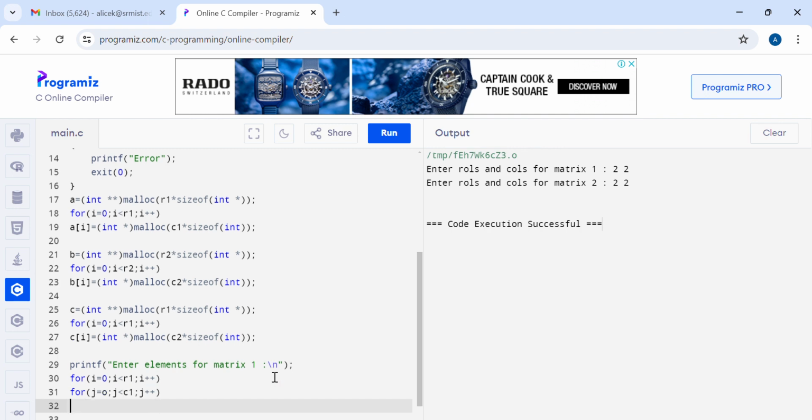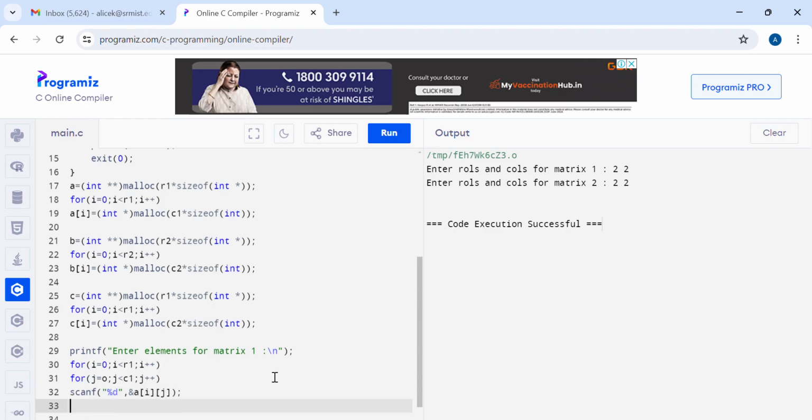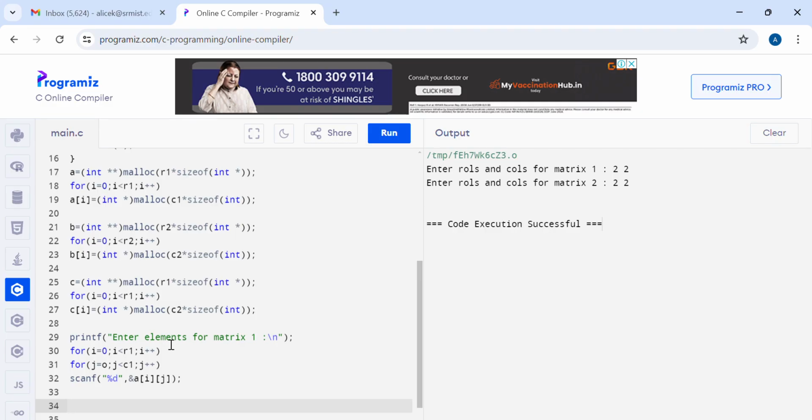Likewise, it will be getting. After getting for every column, second row, first column. Likewise. So percentage %d, comma, ampersand A of i comma j. So these are the statements that will be used to get the values for A matrix.